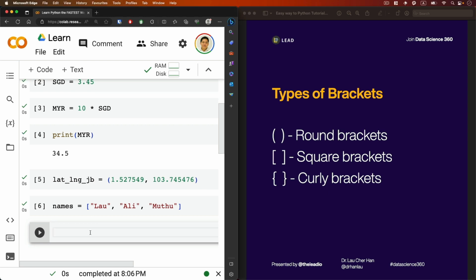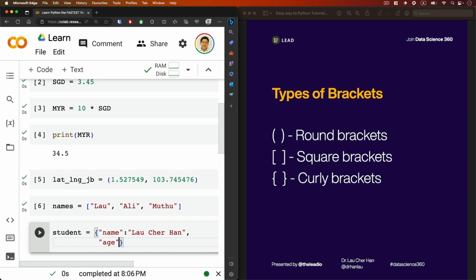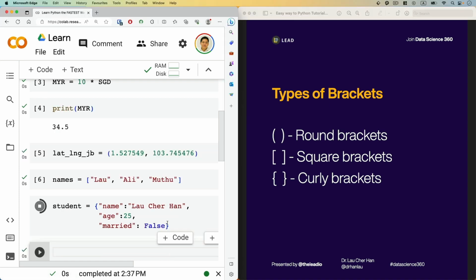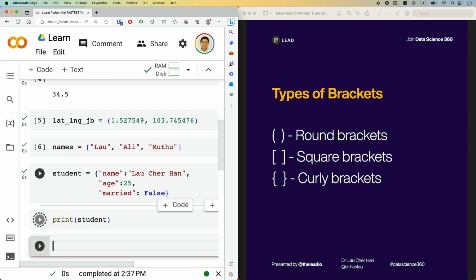And sometimes when we want to store our values in a more structured way, that's when we use curly brackets. For example, we can say student equals to name, Lao Han, age 25, and married, false. And now we execute this cell, it will store the value inside a dictionary called student. And if we print student, it will show us the value.